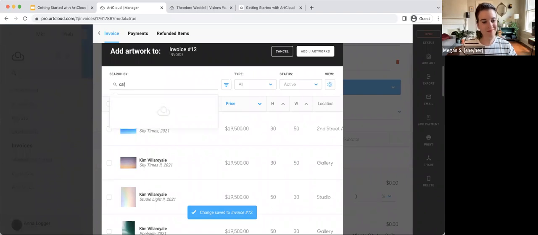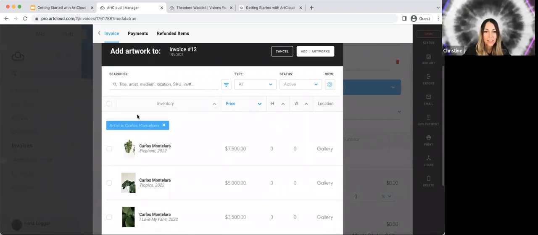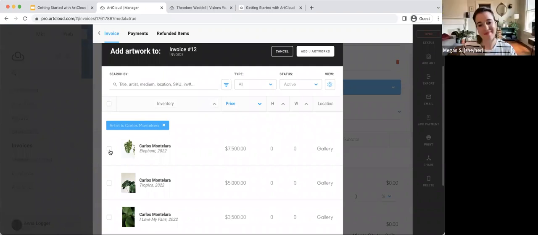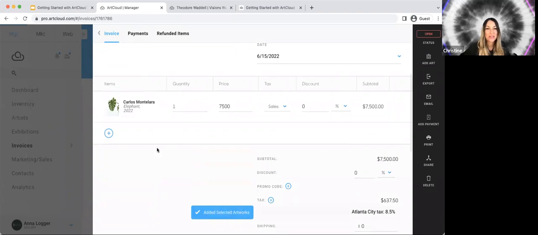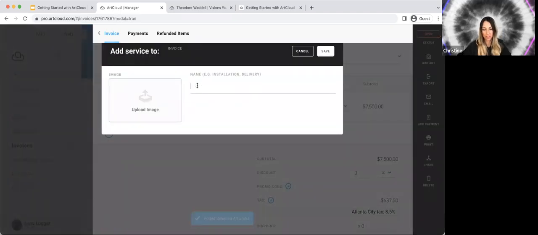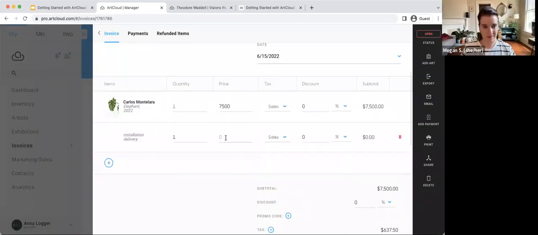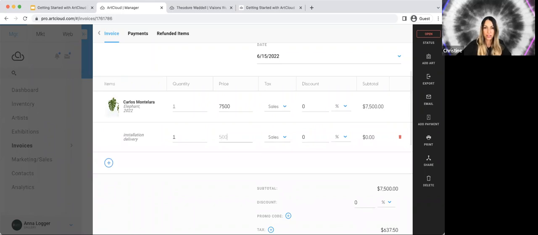I'm going to add Carlos. I like these artworks here, these plants. I guess you can tell who added those in by looking behind me. Another great thing on the invoices is that you can add line items. So let's say that you are also providing installation and delivery. Let's say $500 would be a fair price for that.